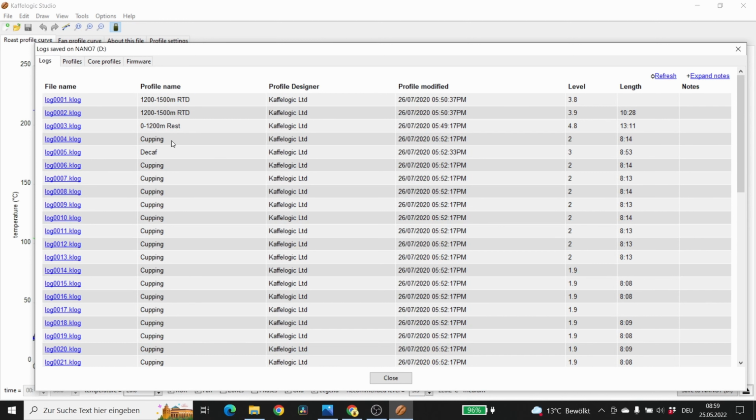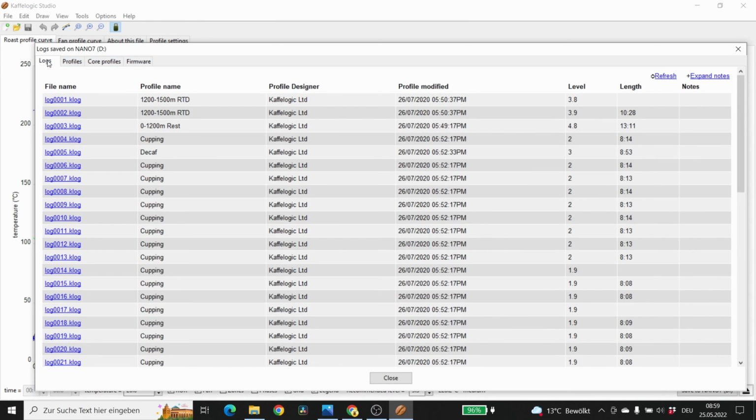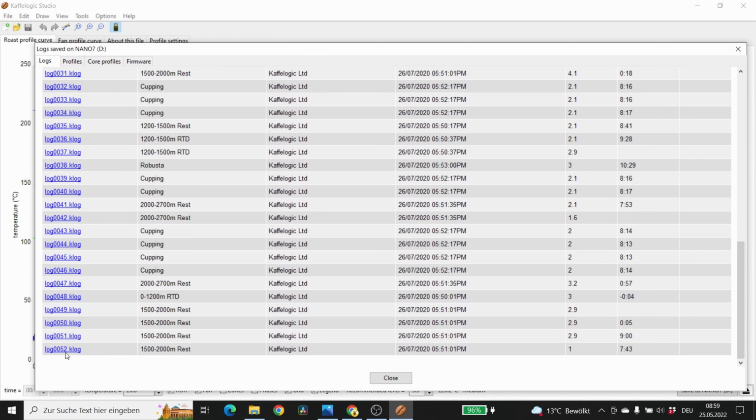And if you've seen my 3 videos on the Kaffelogic, the first one, which was the kind of quick start guide, we already had a look at this window here. So here you have 4 tabs. The first tab are the logs. A log is a saved file from a roast. So when you did a roast and you had your USB stick in the machine during that roast, then it will be saved as a log.